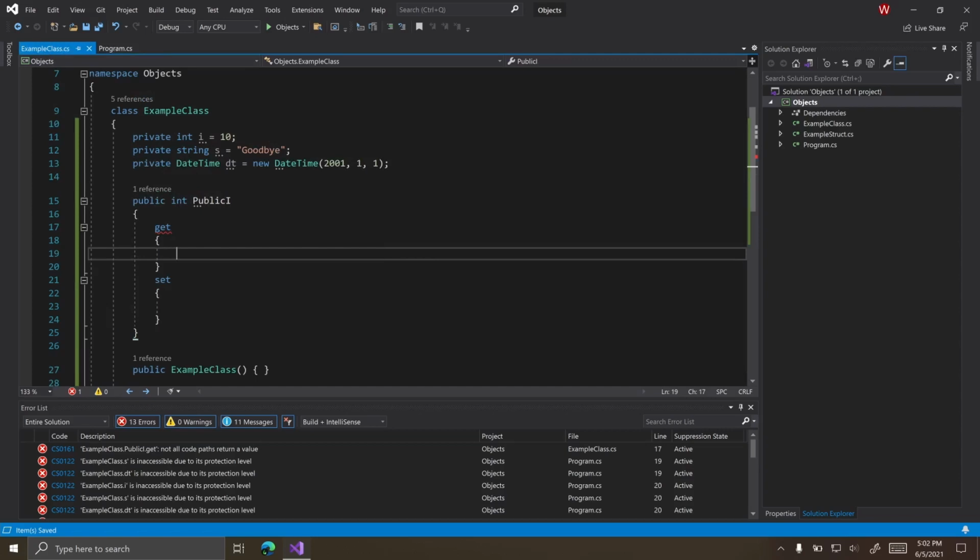And so let's say we want to set a range on our internal i. Let's say i can only be a value from 1 to 10, or from 0 to 10. So we would say get return Math.Min(i, 10). So it's going to get the minimum of the two. So if i is greater than 10, then it's only going to return 10.